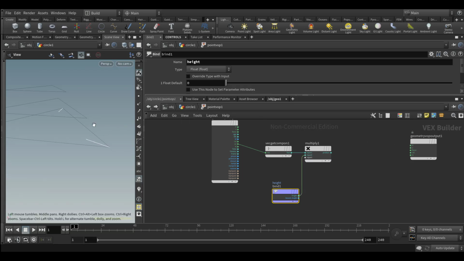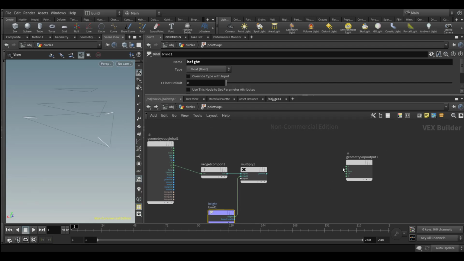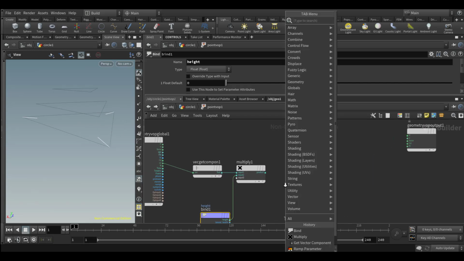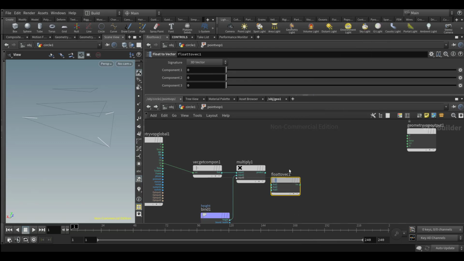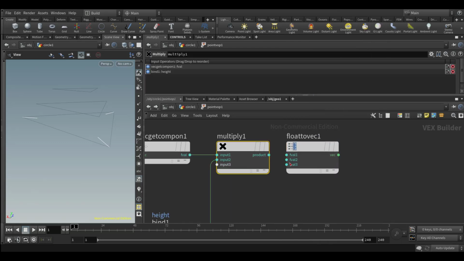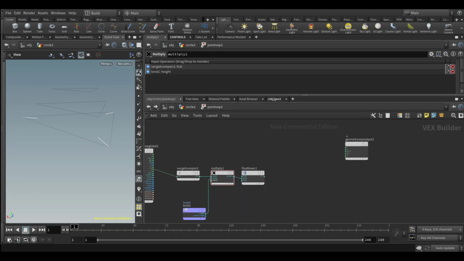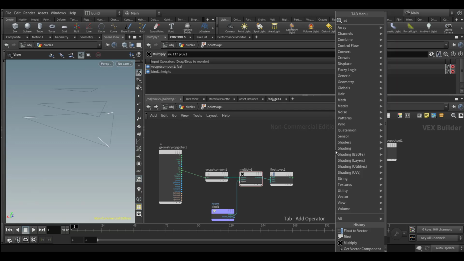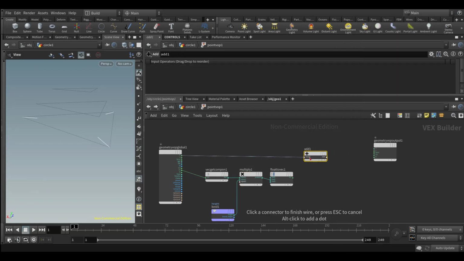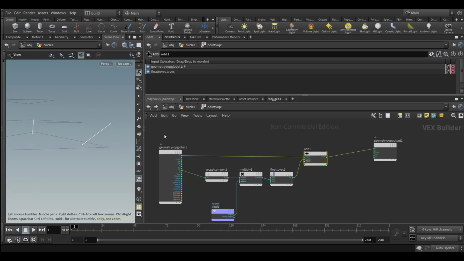And we only want this to affect the heights of our points, so it's only going to apply to the Y vector. So let's put down a float to vector, and connect this to float value 2 there, which is going to be Y. So our X is 0, our Z is 0, but our Y is going to be this. And let's add this to our global P. So add global P over here, add this, and then output it to our P. So now, when our UVs are 0, it isn't transformed at all, and when our UVs are 1, it's transformed all the way up to the proper height.